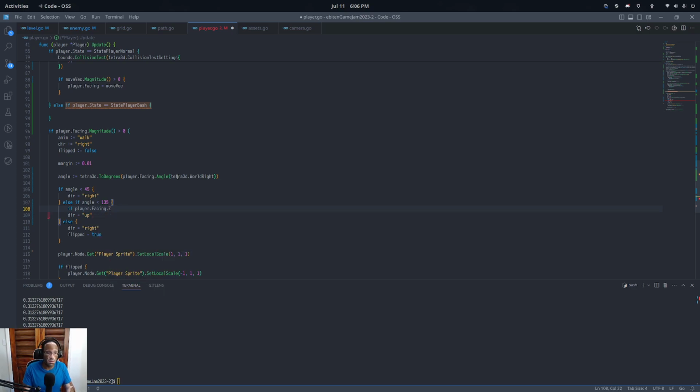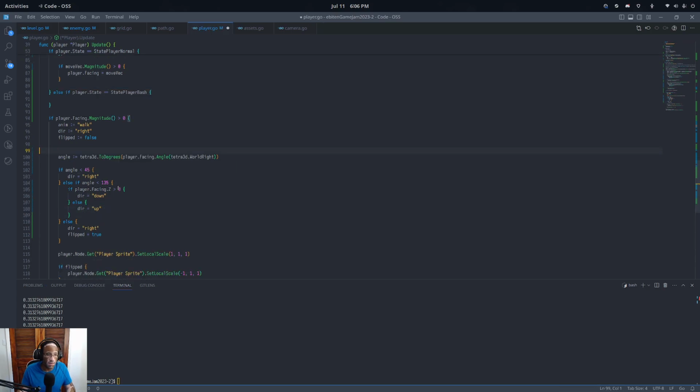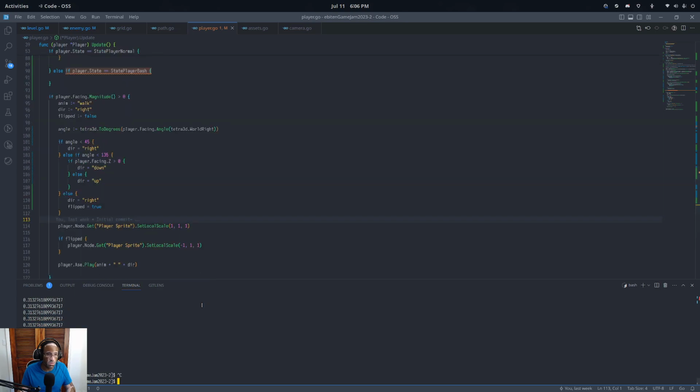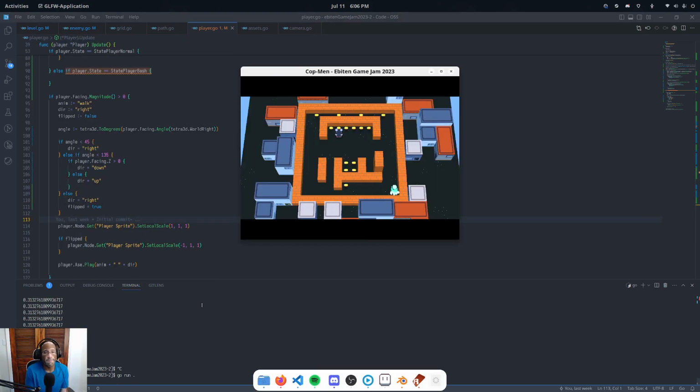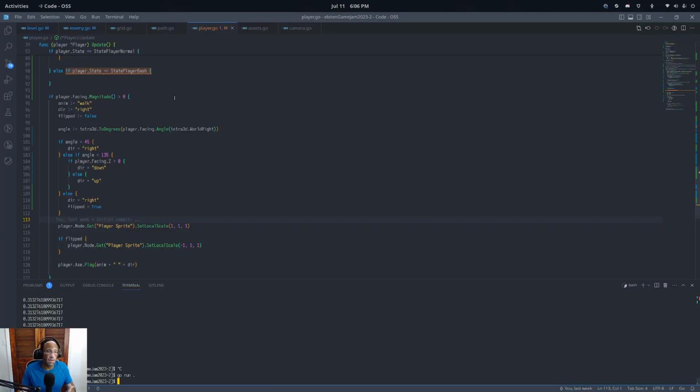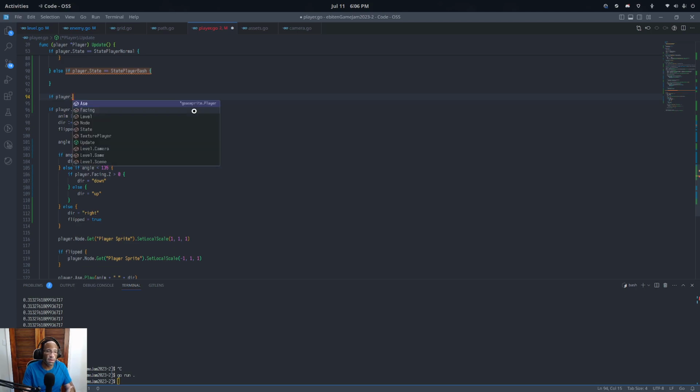Okay, and then we just say if z 0. Okay, something like that should kind of do it. We don't need this anymore. That should be fine. Flipped, play, cool. All right, there we go. So left is correct. Up is correct. Right is correct. Down is correct.